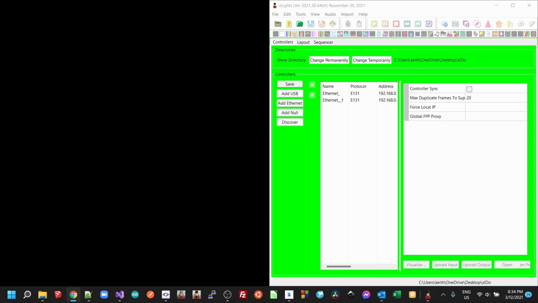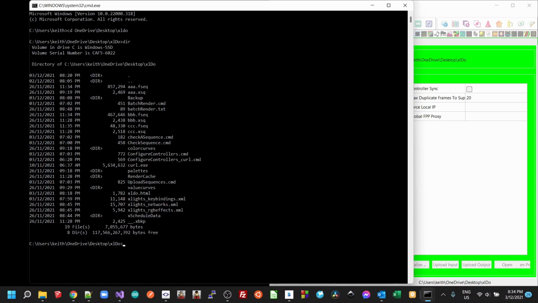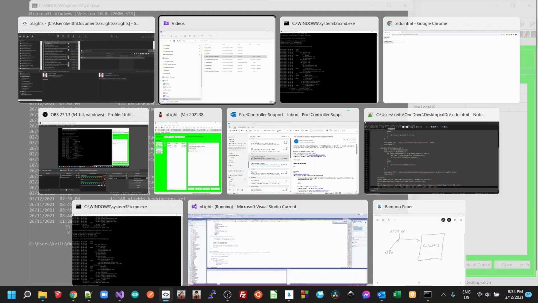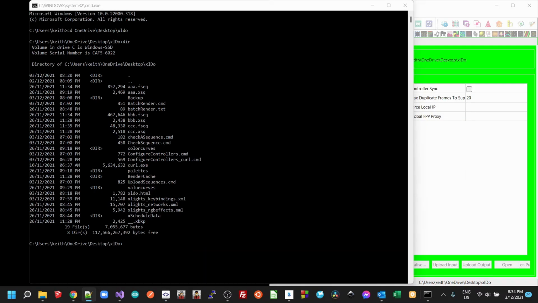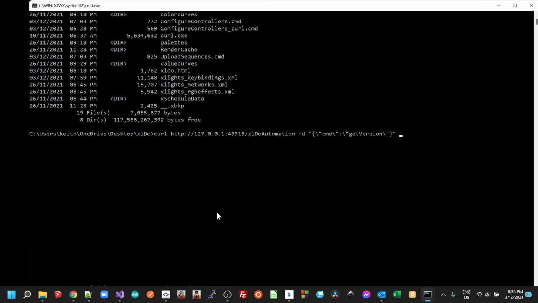Let's start with probably the simplest, which is a curl command. And so to do that, what we'll do is let's bring up a command prompt. So there's a few sequences. They're just little dummy sequences, which means obviously everything will run a little bit quicker. Let's grab the commands here so that I don't have to type them all out. So here's a sample command. We'll make this a little bit bigger. Here's a sample command here.